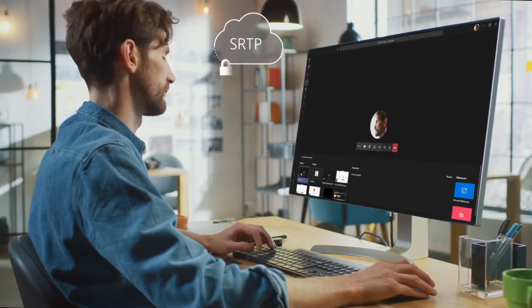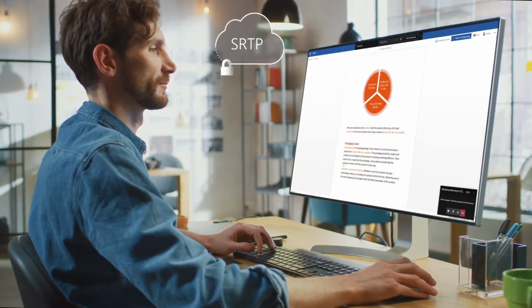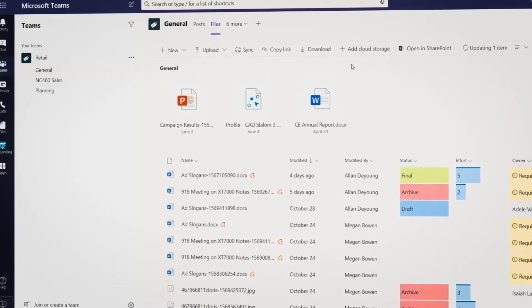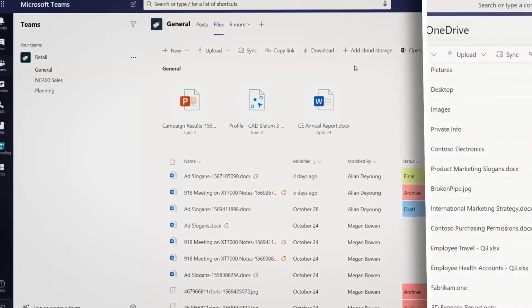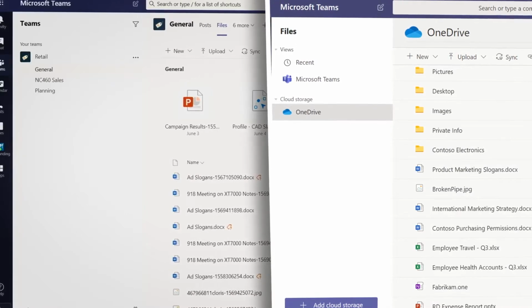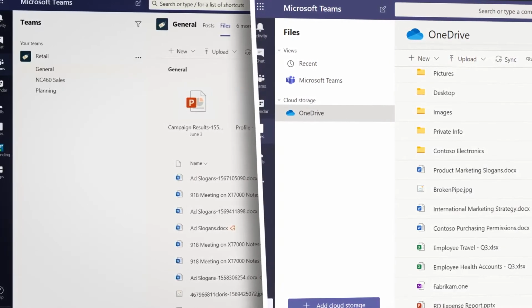Also, we use the secure real-time protocol for audio, video, and desktop sharing. Files created, shared, or stored in a Teams team, including OneNote files, are stored in an encrypted SharePoint document library. And files shared and uploaded in a chat are stored in OneDrive, which is also encrypted at rest.